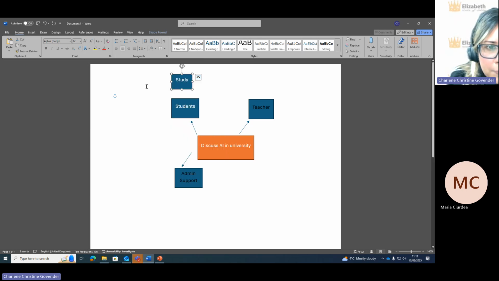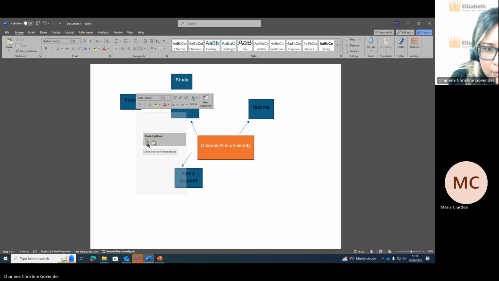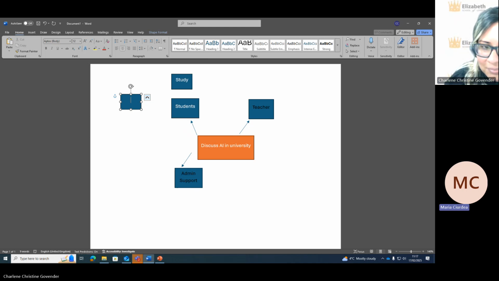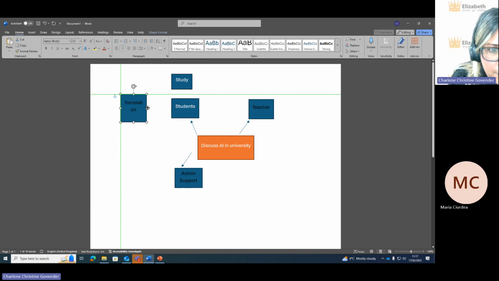When you are switching between the languages you speak, do you use AI to translate? Yes, translation. You can make that a bit bigger. Okay.